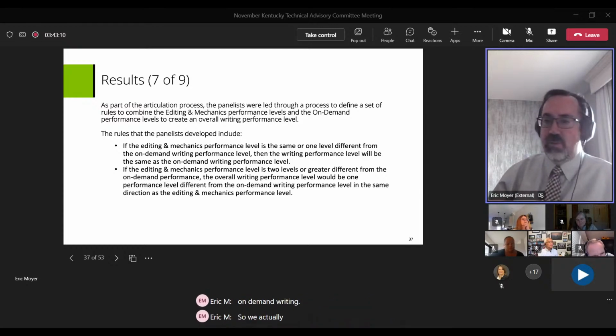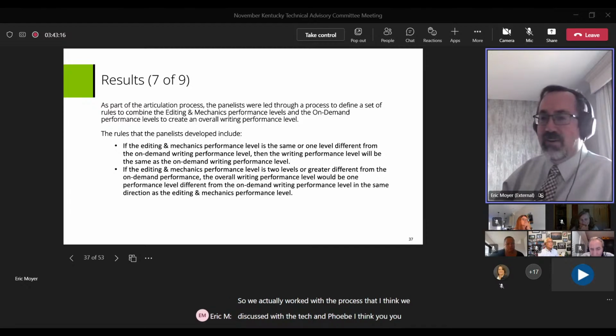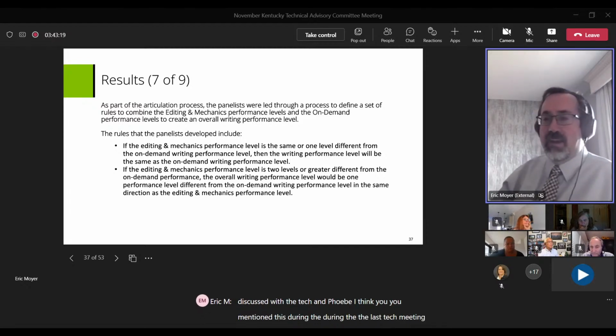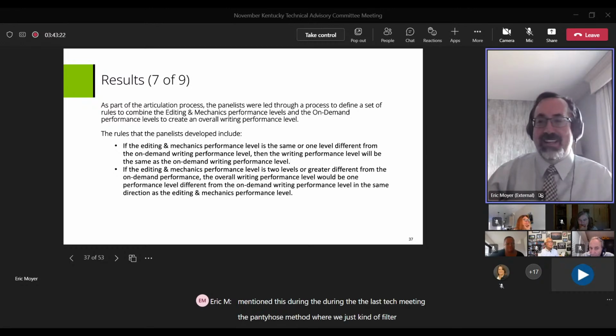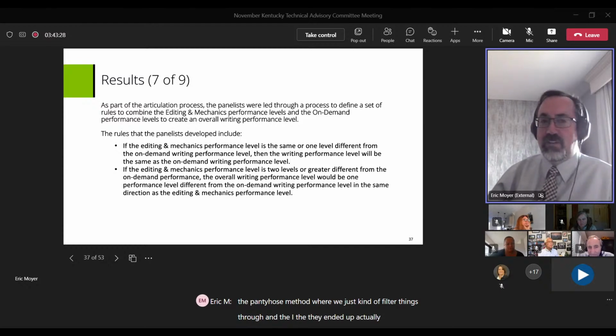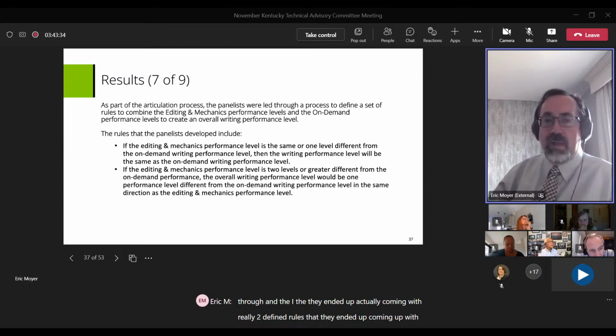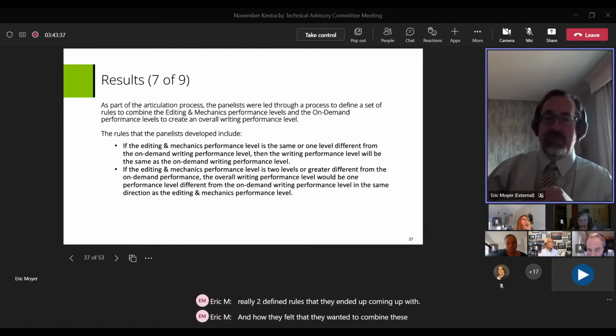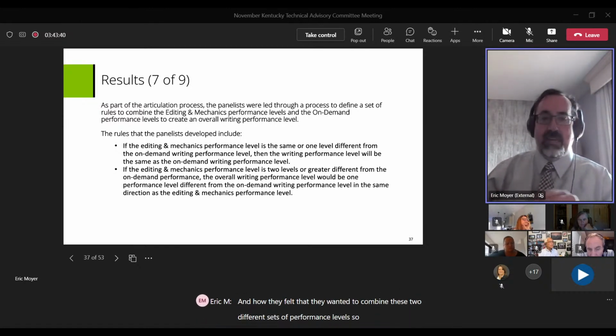So we actually worked with the process that I think we discussed with the TAC, and Phoebe, I think you mentioned this during the last TAC meeting, the pantyhose method, where we just kind of filter things through. And they ended up actually coming up with really two defined rules, and how they felt that they wanted to combine these two different sets of performance levels. So if the editing mechanics performance level is the same or one level different from the on-demand writing performance level, then the writing performance level would be the same as the on-demand writing performance level.